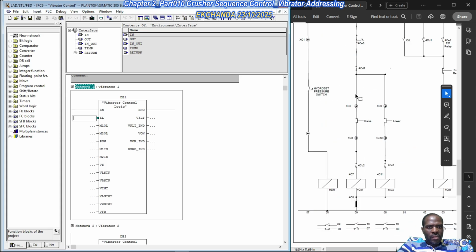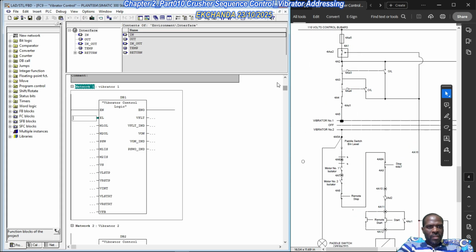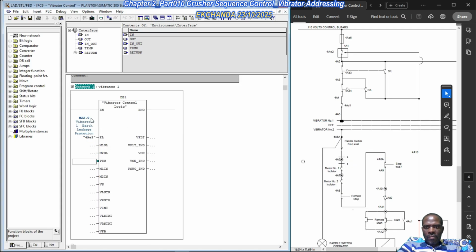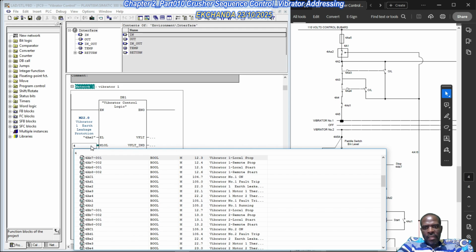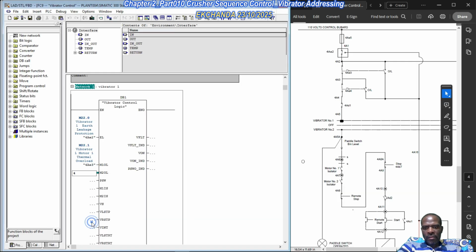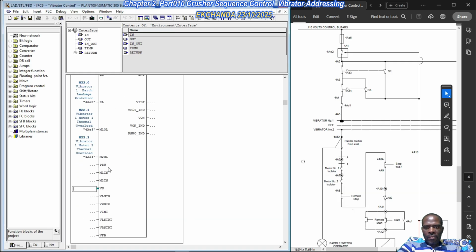Okay, so earth leakage, we're talking about 4AE2, vibrator 1 earth leakage. Then we also talk about 4AE3 and 4AE4. And then right after that we're talking about the powder switch.